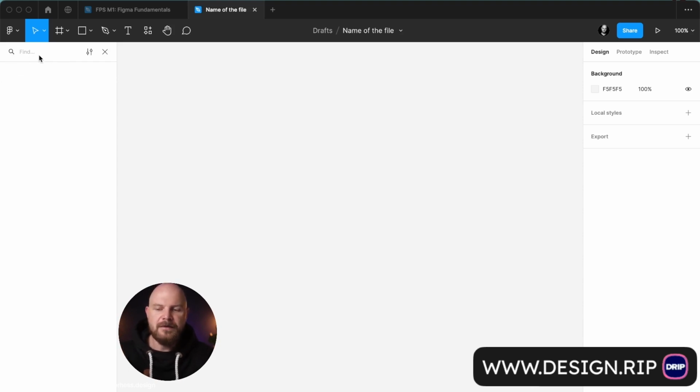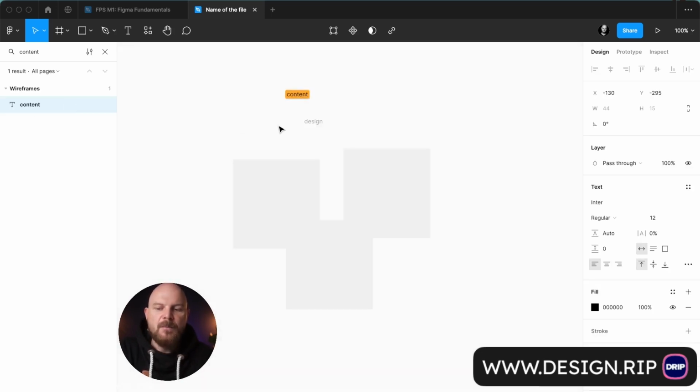So when you click on find, you can start typing what you're looking for. It can be the name of the layer, it can be a word inside of the text. You can just start typing here, content, and you see no results for this page. But when you click all pages, boom, Figma will drop you right to the page where you have this content.